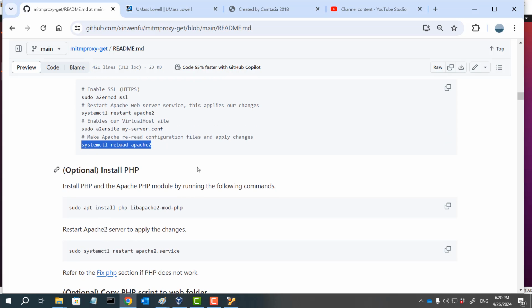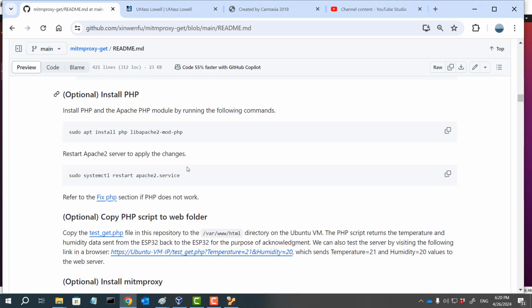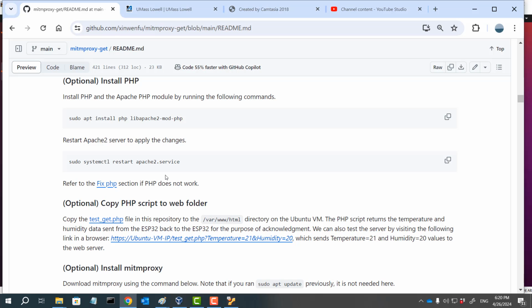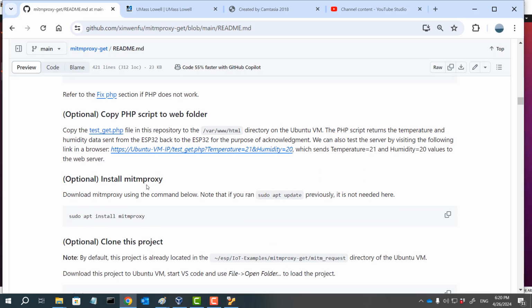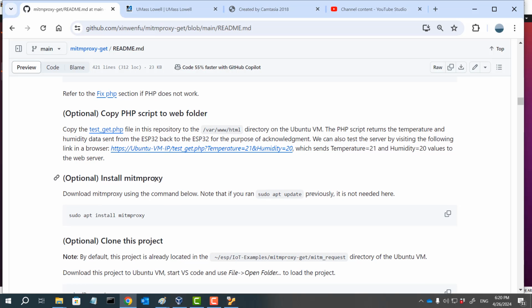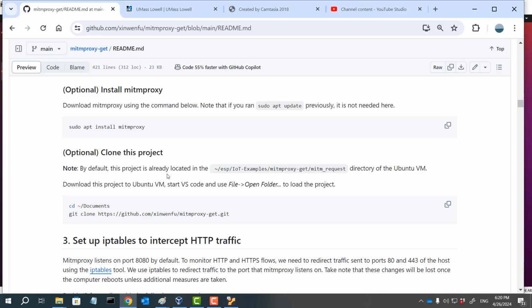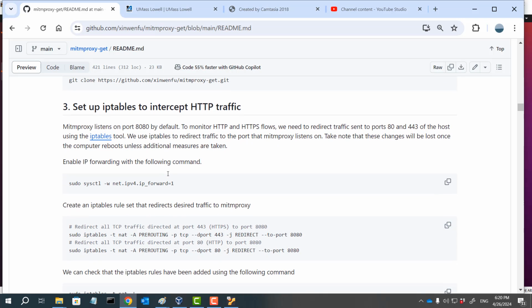PHP is already installed on my Ubuntu VM, and all the scripts are over there. The MITM proxy is already over there. My IoT kit project is on the Ubuntu VM. Now we need to set up IP tables. The purpose of IP tables, which is Linux's firewall, is that by setting up the forwarding rules and other rules, we can route the HTTPS traffic to the MITM proxy.